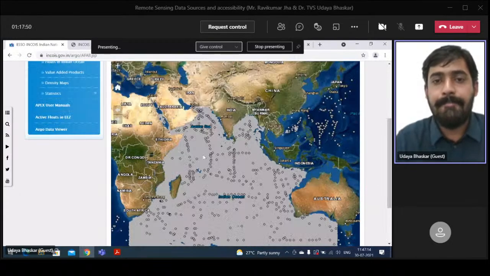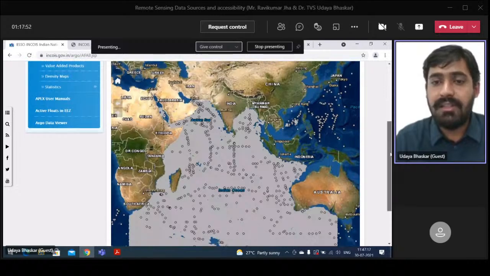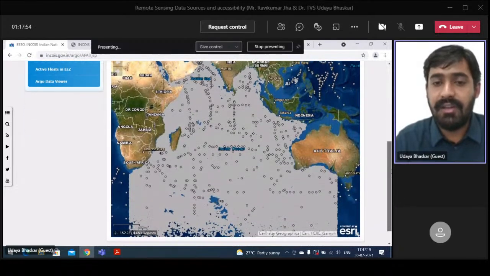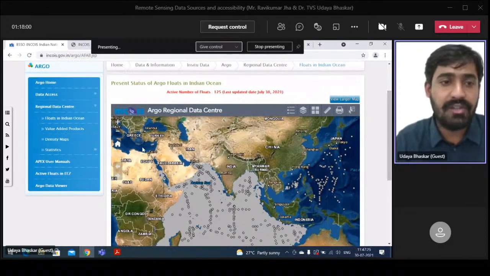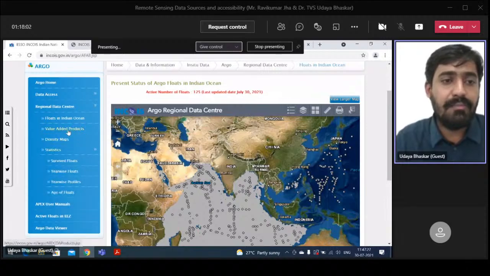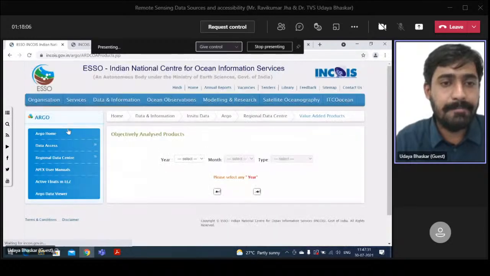Yes, see, it has now come. These are the number of active floats available in our Indian Ocean region. So these are some information about available floats in the Indian Ocean region. Now if you need some product, you go to the section Value Added Products.